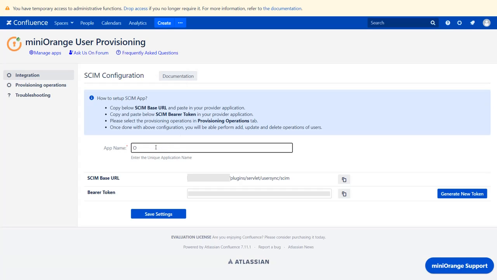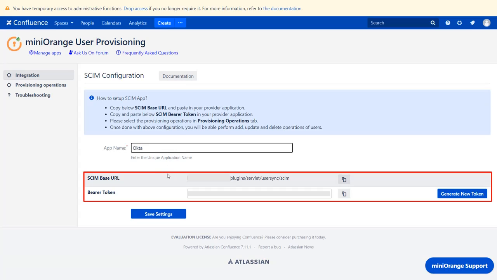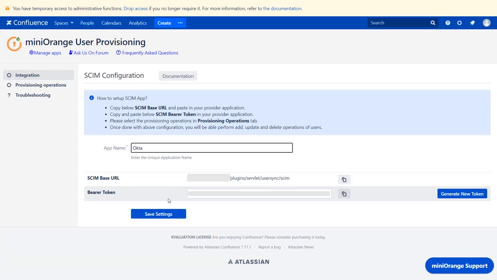Now enter the app name of your choice. The SCIM base URL and bearer token create an interrelationship between Okta and Confluence. You will require the SCIM base URL and bearer token for further configuration. Now click on Save Settings.